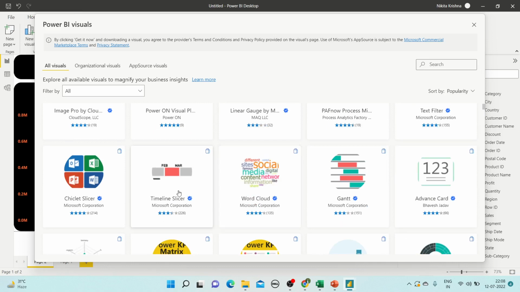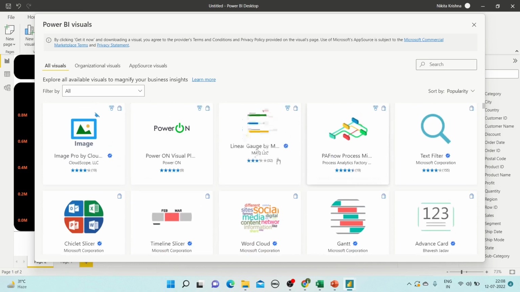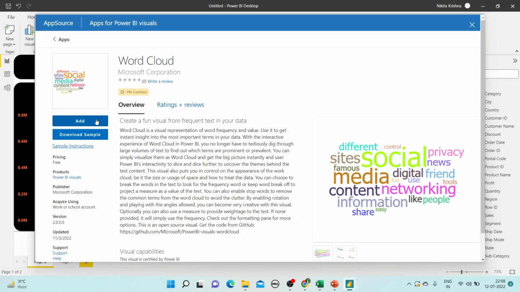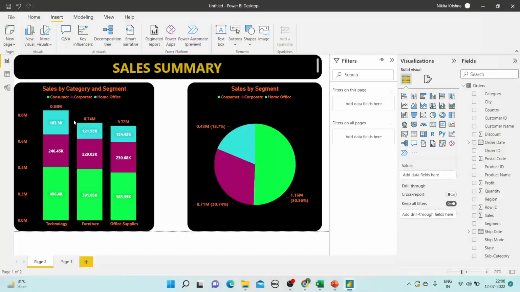Let's proceed with the word map chart where it is. Okay, you must have seen this kind of images all around you. Somewhere you must have seen it. This is known as word cloud. It is basically developed by Microsoft Corporation. I will click on add, and it will simply add word cloud to my section over here.